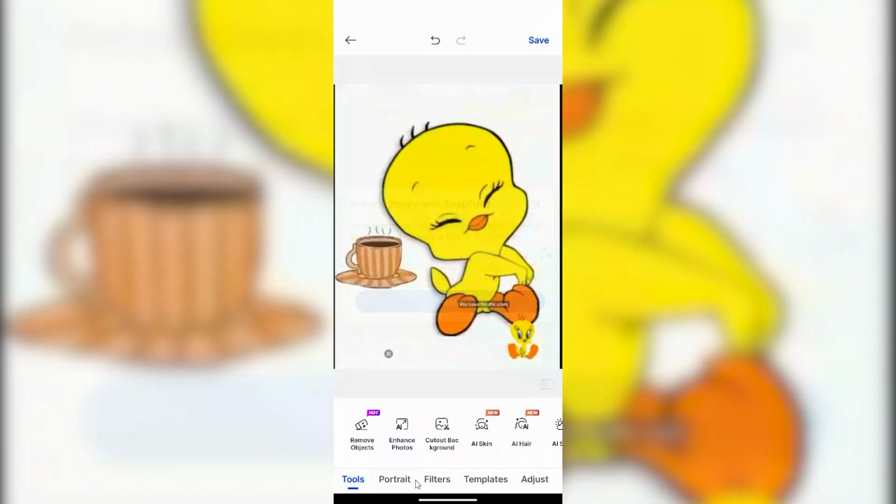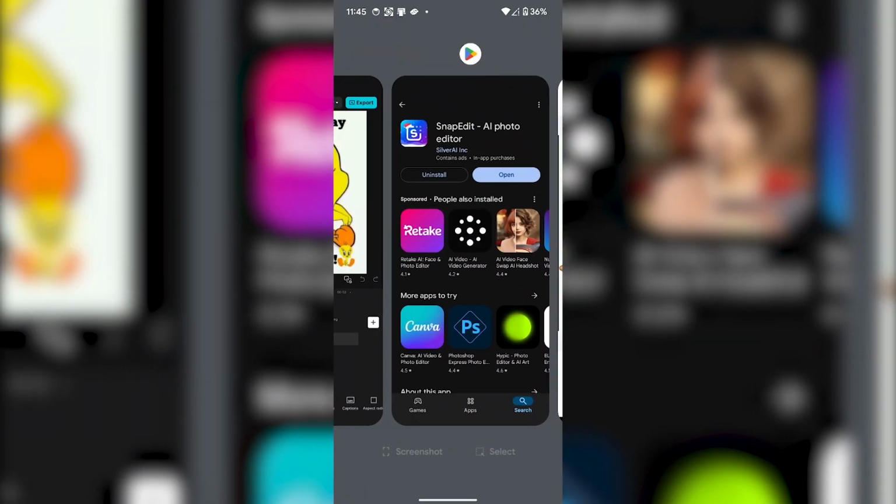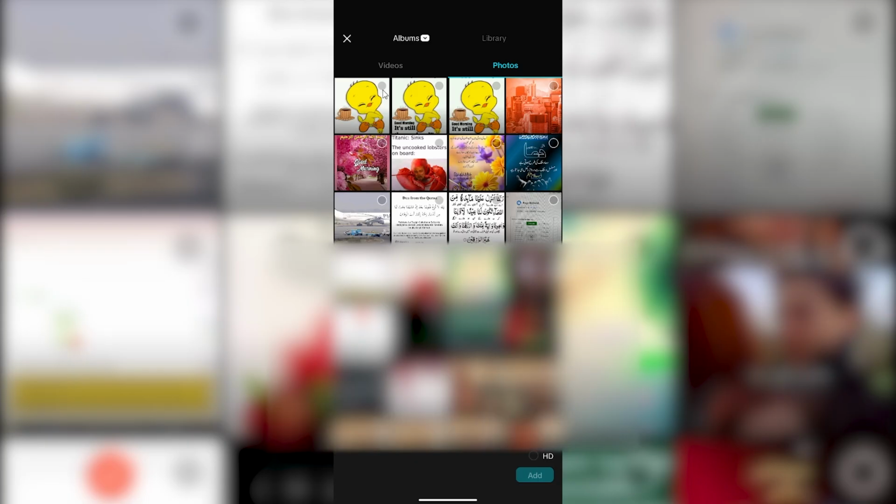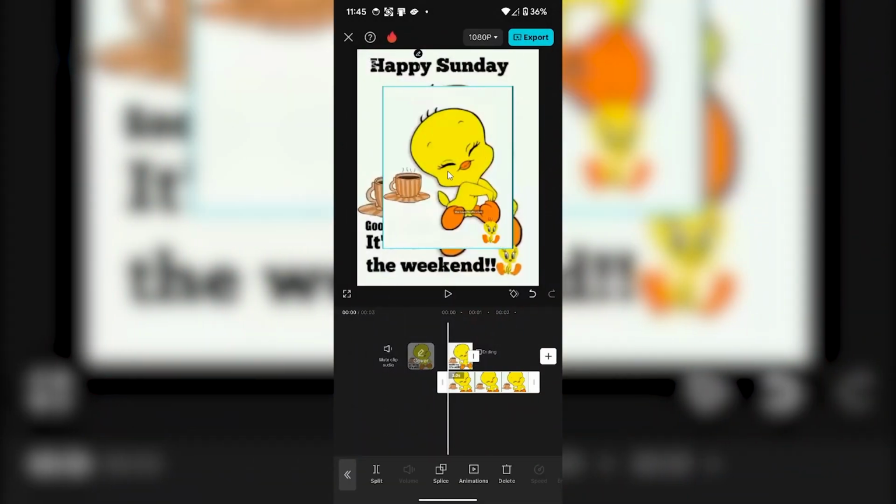Now I will go back to CapCut. This time I will select the overlay button. Add overlay. I will select my edited photo. Click on add. Now my photo has been added into my CapCut. Now I will zoom in a little bit.